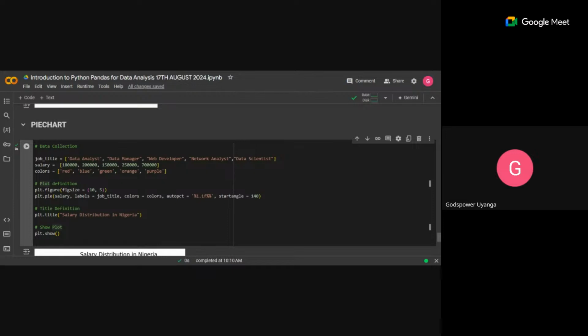Now, autopct is a parameter in the matplotlib pie function. It is used to display the percentage value of each slice of the pie chart. What does it do? It allows you to format and show these percentages directly on the pie chart. This will help you to understand the proportion of each category. Why do you need autopct? You need it to show the percentage values of the pie slices. When we come to format, it helps you to specify the format of the percentage label. That's the function of autopct.